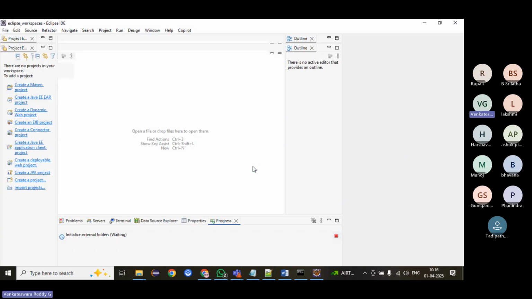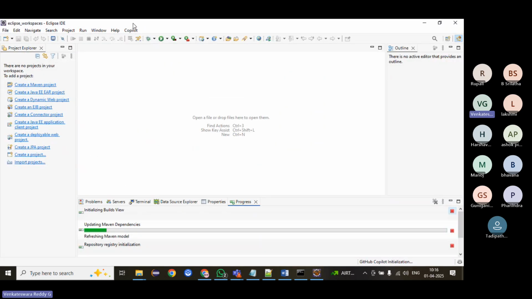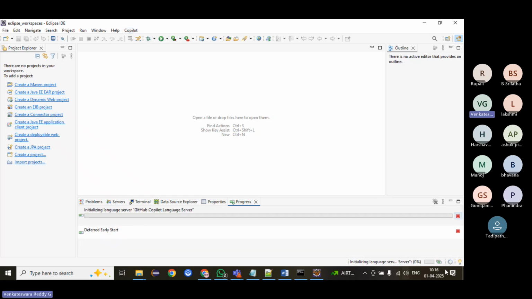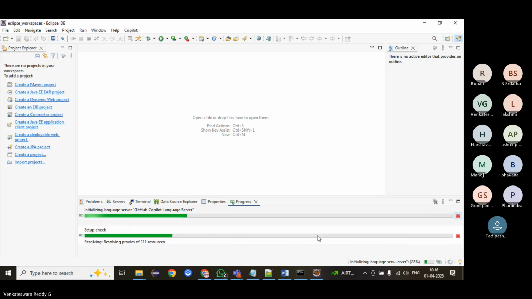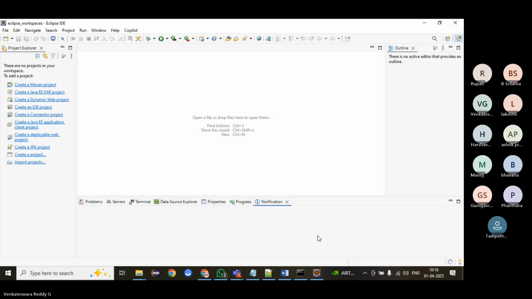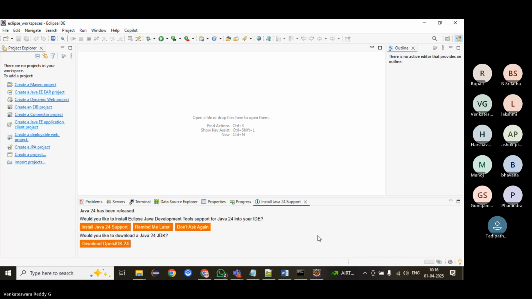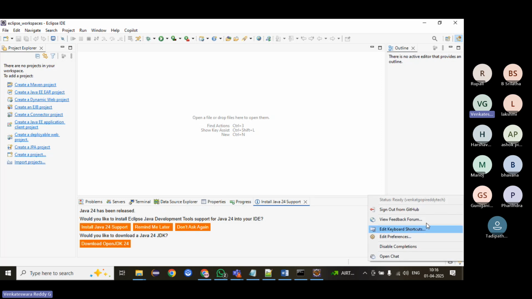Once it is installed, on top you will see Copilot, and down also there is a number that is loading. Just wait for it. Down also you will see the symbol, and on top also, both are the same. Now, first what we have to do? I think I have already logged in.